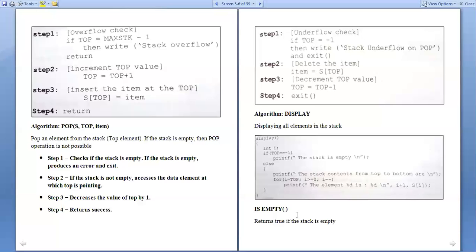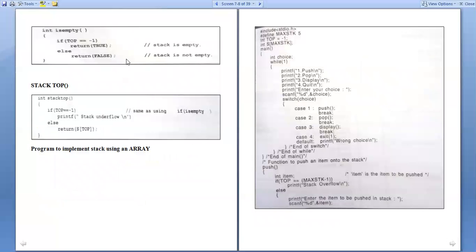Next function we have is isEmpty. It will be returning true if the stack is empty. And this is the code for isEmpty. Here the return value is integer, so this condition will be checked. The coding is written in a way to check if the stack is empty or not empty. So if the stack is empty, this condition will be checked. If the stack is not empty, this condition will be checked. If the stack is empty, it will return true. If the stack is not empty, it will return false.